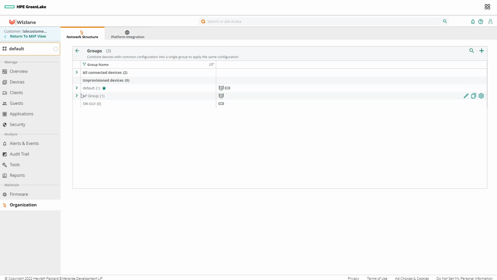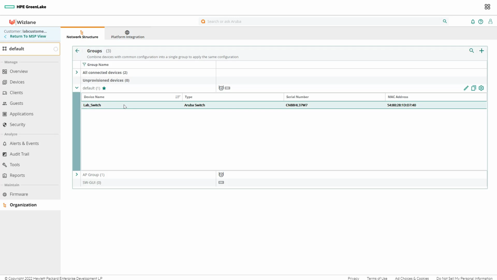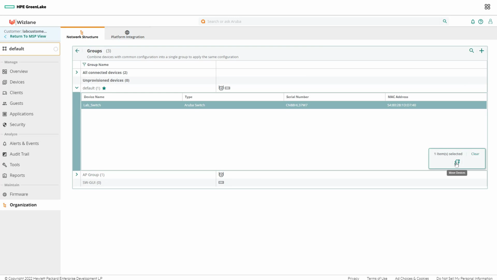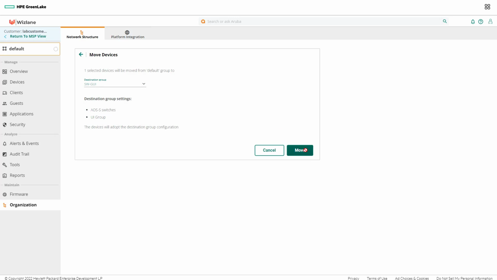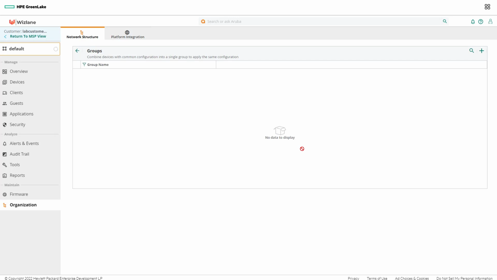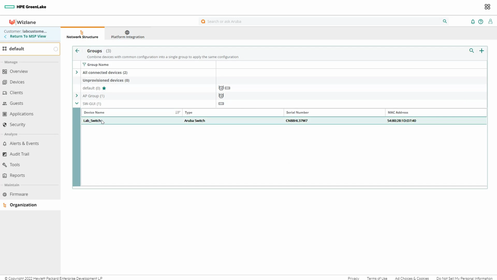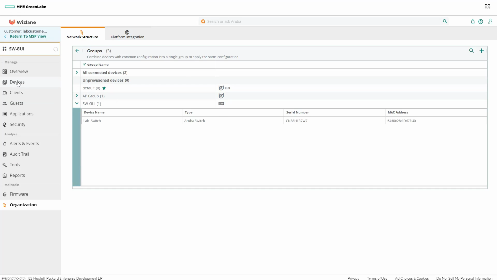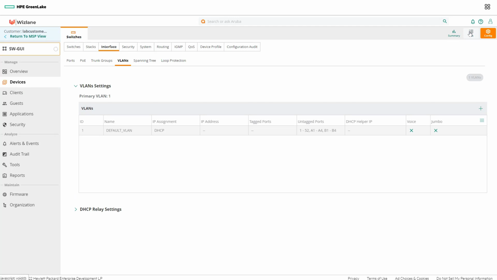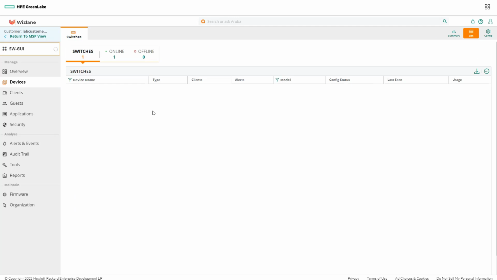So what we're going to do now, we will expand the switch group, and then we will move the switch to the newly created group, and that's the switch GUI group, and we're going to say move. So now the switch has been moved from the default GUI group into a newly created group that's called SW GUI. And now we can go to that specific group and see the switch listed here. We see devices, we go to the list, and we're going to see the switch listed in the group.